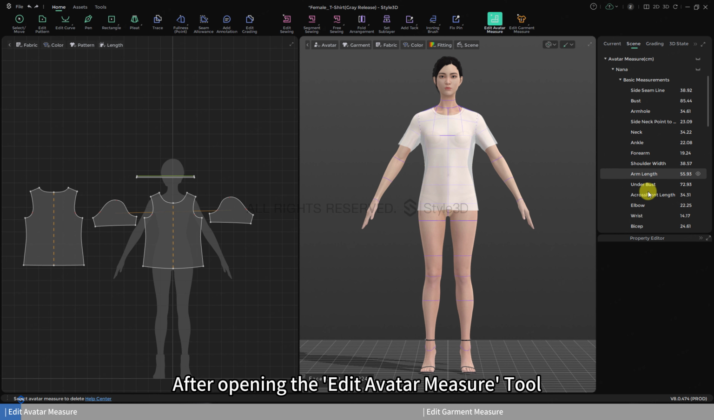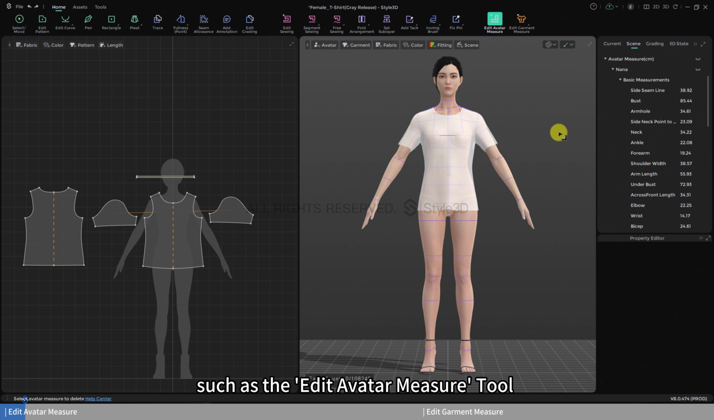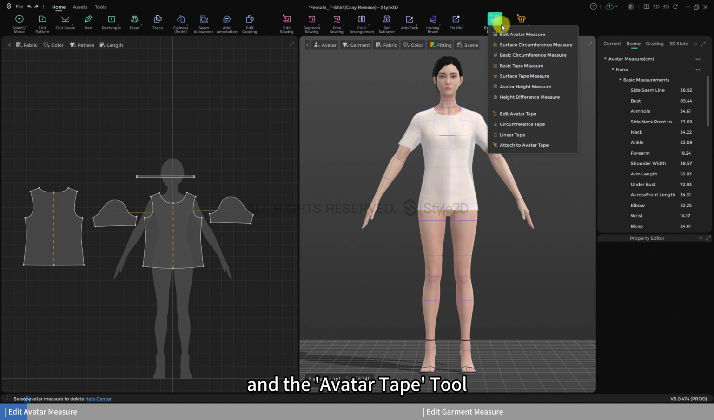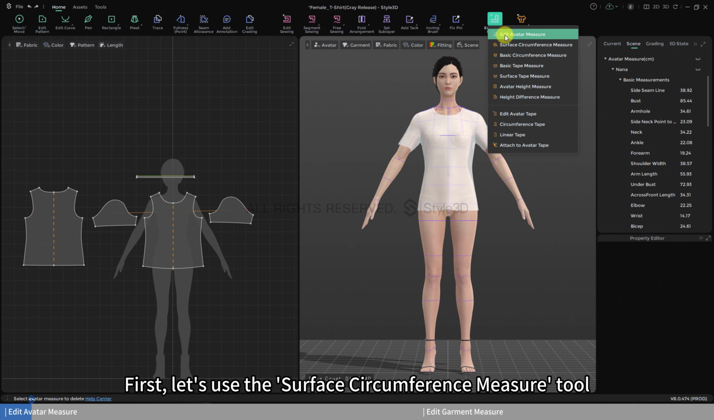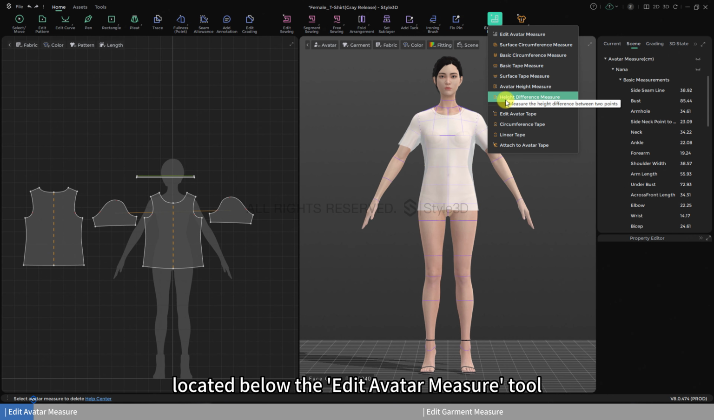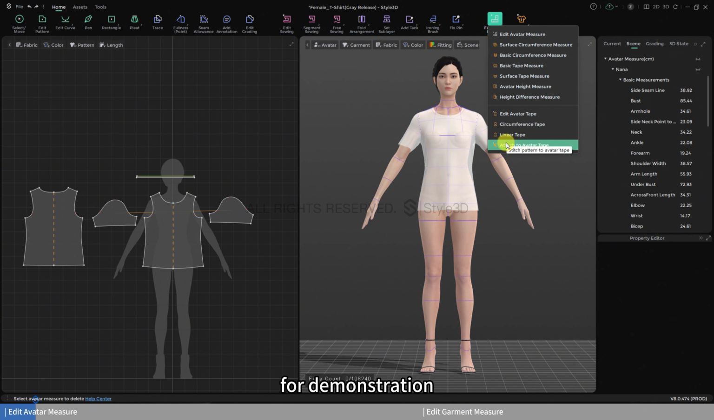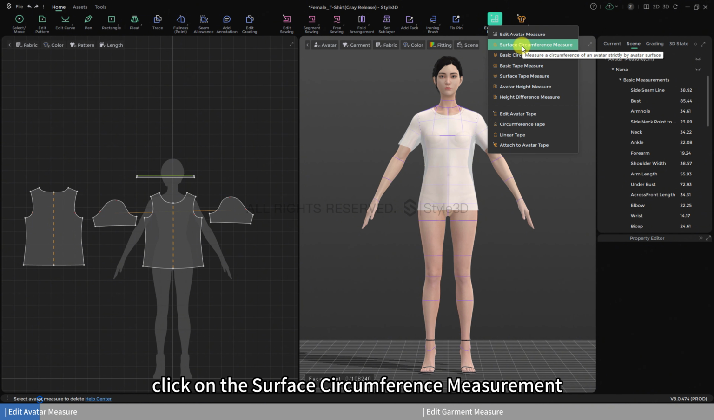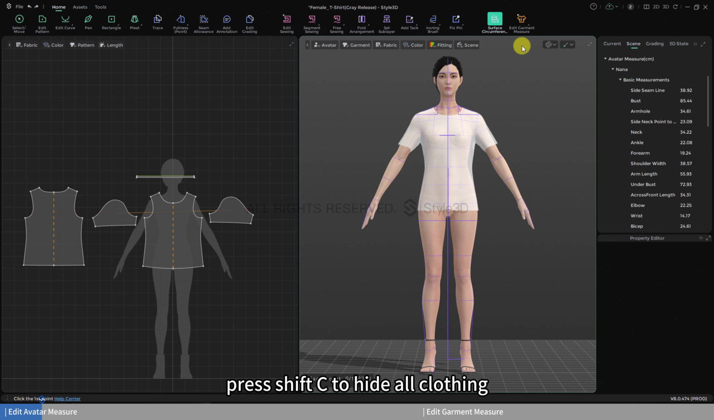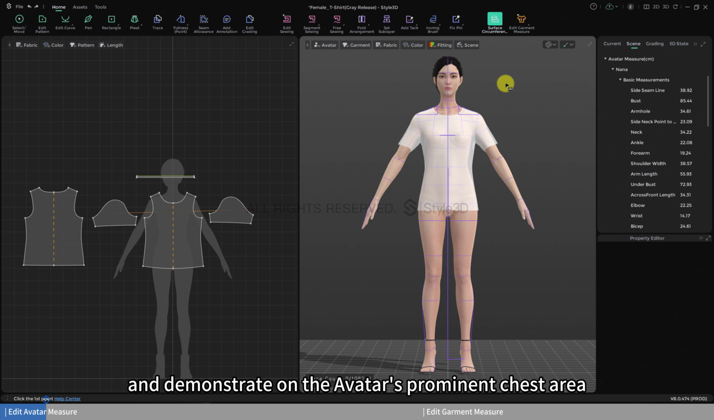After opening the Edit Avatar Measure tool, a series of tools will appear, such as the Edit Avatar Measure tool and the Avatar Tape tool. First, let's use the Surface Circumference Measure tool, located below the Edit Avatar Measure tool, for demonstration. Click on the surface circumference measurement, press Shift+C to hide all clothing, zoom in on the 3D window, and demonstrate on the avatar's prominent chest area.